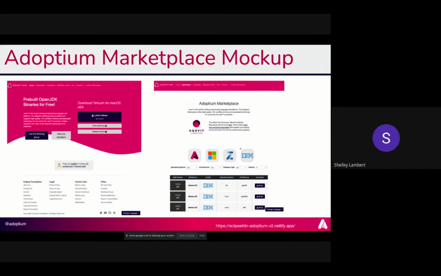And to give a rough sense of what the marketplace will look like, here's a mock-up. And obviously it's not a completed work, but it gives you the idea that there will be multiple vendors and their offerings of compliant, high-quality binaries. People who come to the marketplace will be able to choose based on certain things like architecture, package type, or Java version, and be able to locate information and even directly download files from the vendor's website through this marketplace.